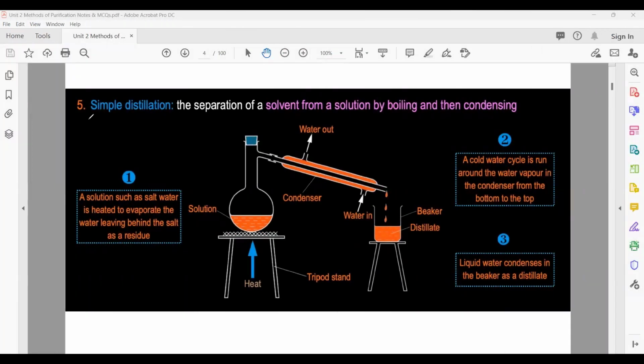Okay, we are talking about simple distillation, and we said that simple distillation is also used for separating two substances. For example, one is a solid, which is soluble in a liquid. But what is the difference between simple distillation and evaporation? Because in evaporation, you are getting only the solid. The liquid is evaporated into the air. But in simple distillation, you can get both the solid here and the liquid here.